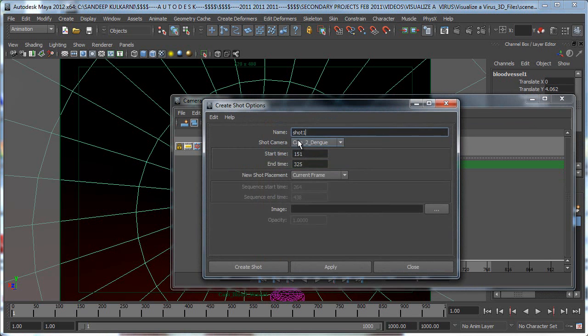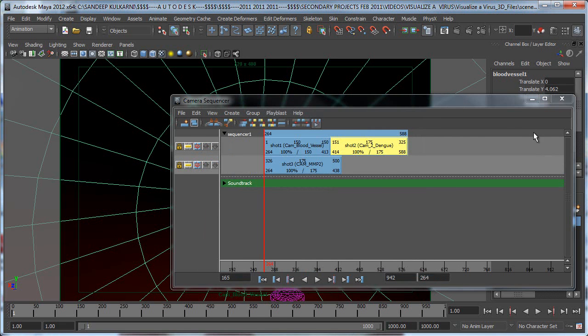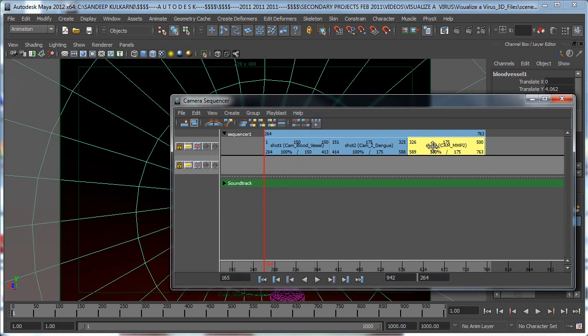And create shot camera MMP2. And that could go from 326, let's say, to 500. Let's say create. And let's drag and drop this over here.